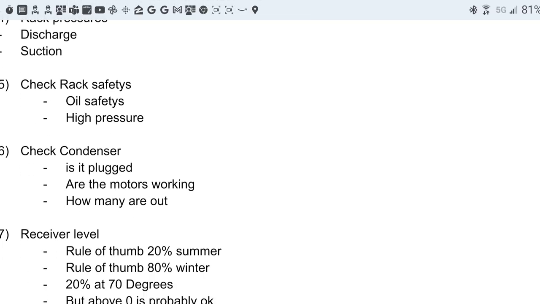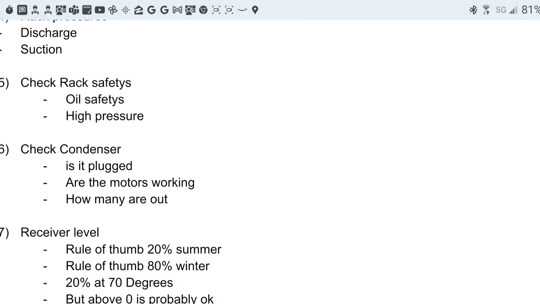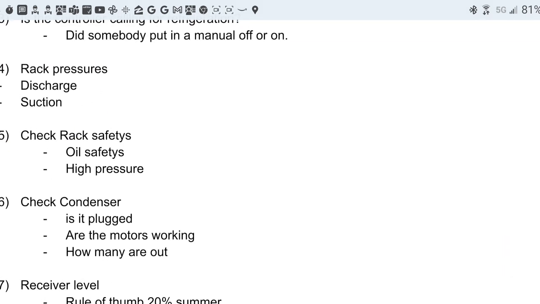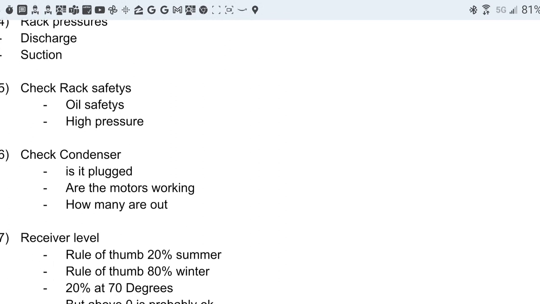Next up is check your rack safeties and check your condenser. These things are meant to be together in tandem. More than likely, if your rack pressures are fine, steps four and five are going to be fine as well, because usually your rack pressures are an indication of it. But it's still worth checking, because sometimes, say it's a hot day, it might literally be one compressor that is off on an oil safety, and that is what is causing your system to not have quite as much pep as it needs to get to where it needs to go.